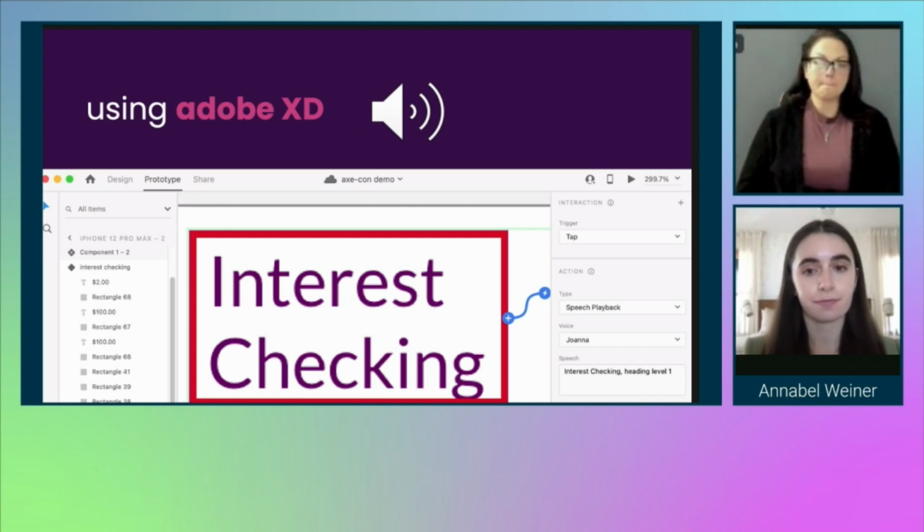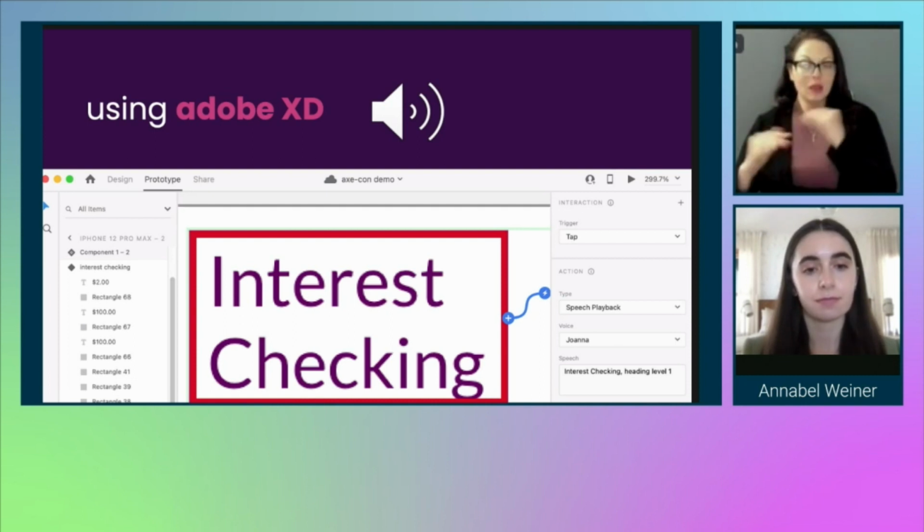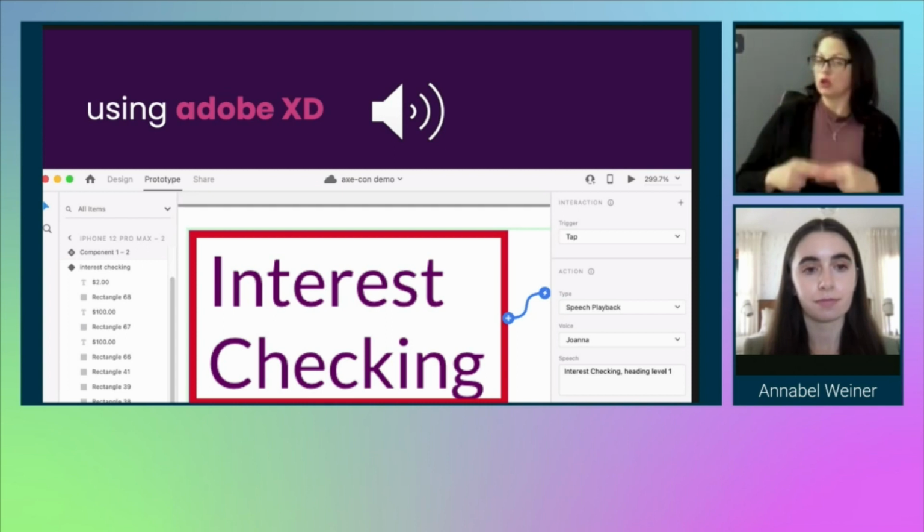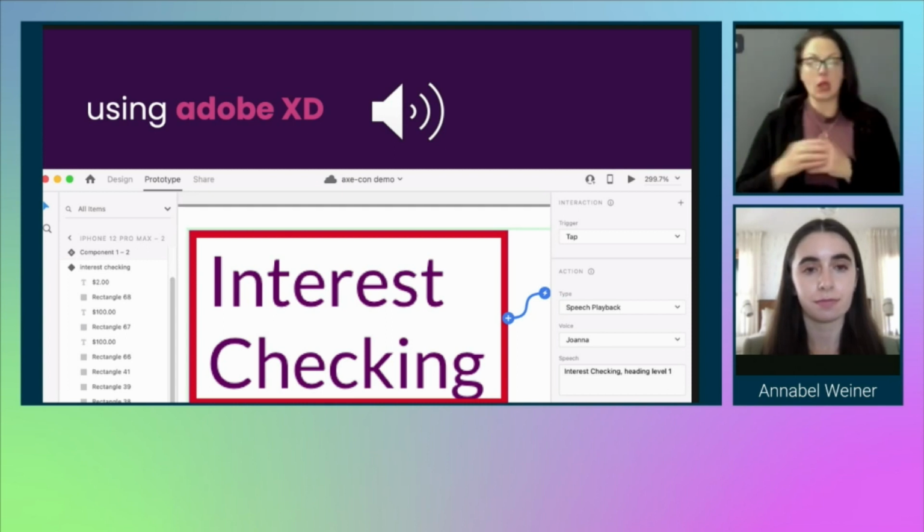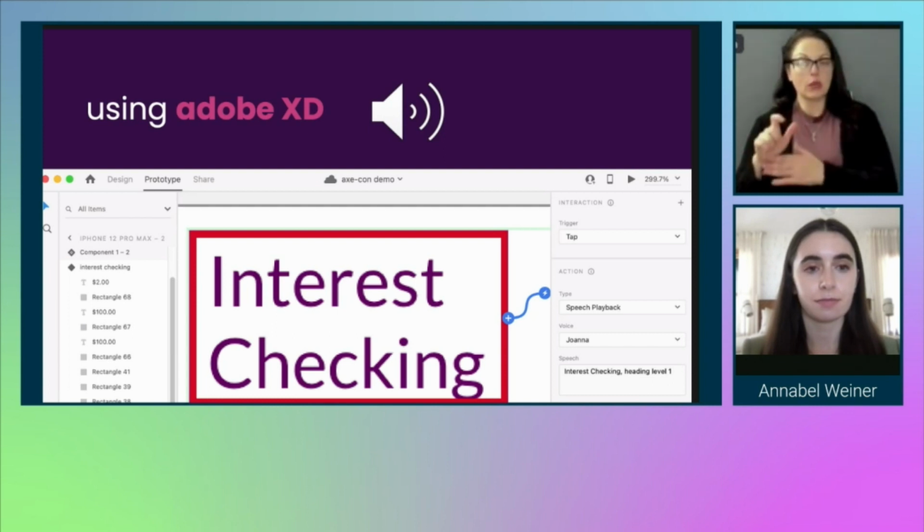Next. Available balance, select to define, $100. Let's go to the next element. Current balance, select to define, $100. And next element.